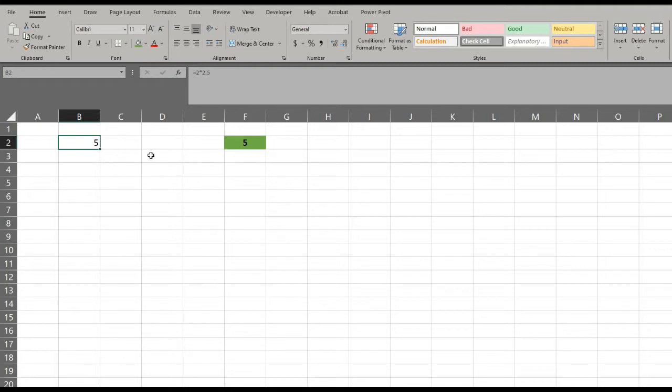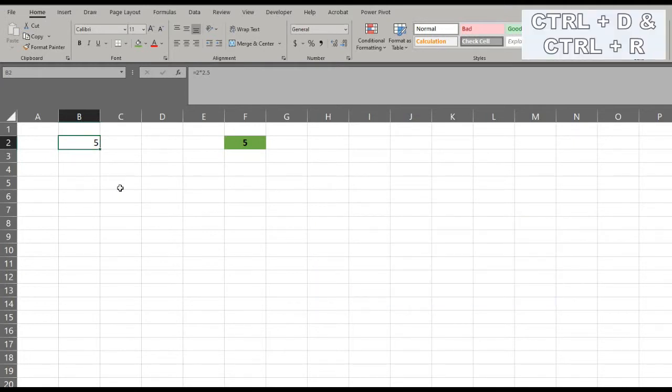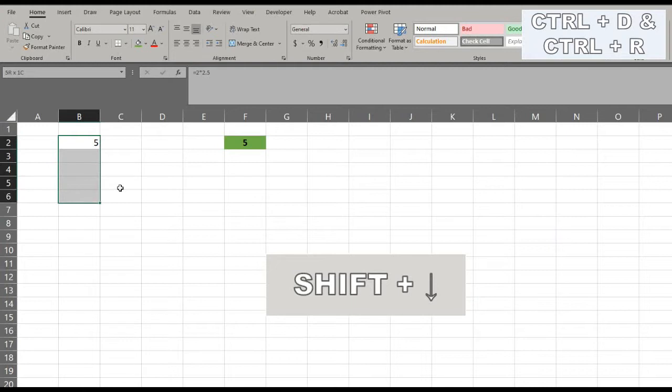This first way to copy paste that I personally like, don't use too often, but I like it because it's quick and efficient, is using Ctrl D and Ctrl R. Put your cursor in the cell that you want to copy. So let's take this 5, for example. We're going to hold the Shift key and go down, down, down, down. Let's say we want to make 5 5s.